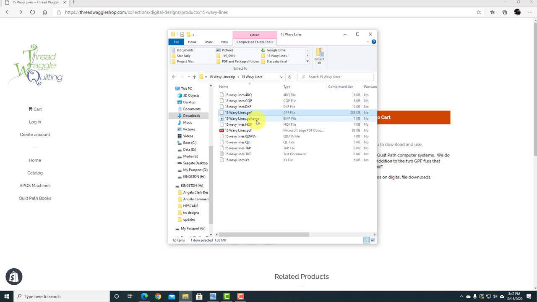So let's talk about what to do if there's no GPFs in there. If there's no GPFs at all, my first choice is always CQP. That's a CompuQuilter file. They seem to convert very, very well. I've never had an issue with one. So that's always my first choice. And then if I don't see a CQP, it is an older file type. CompuQuilter is no longer being produced, so people also have designers that are not putting them in their folders anymore, right? Because it's a computerized system that's not being used by very many people anymore.